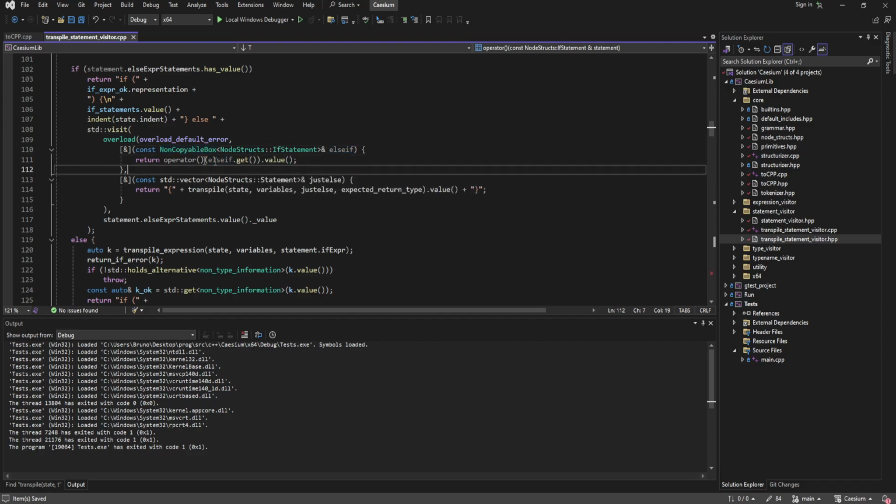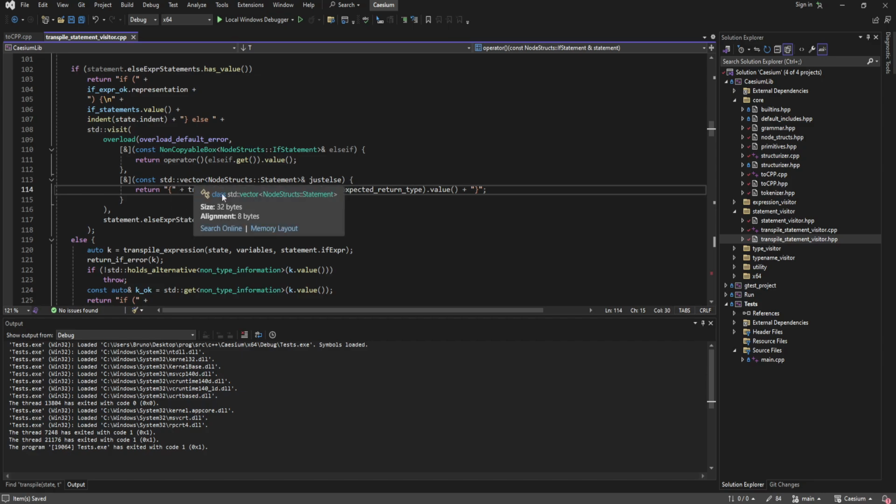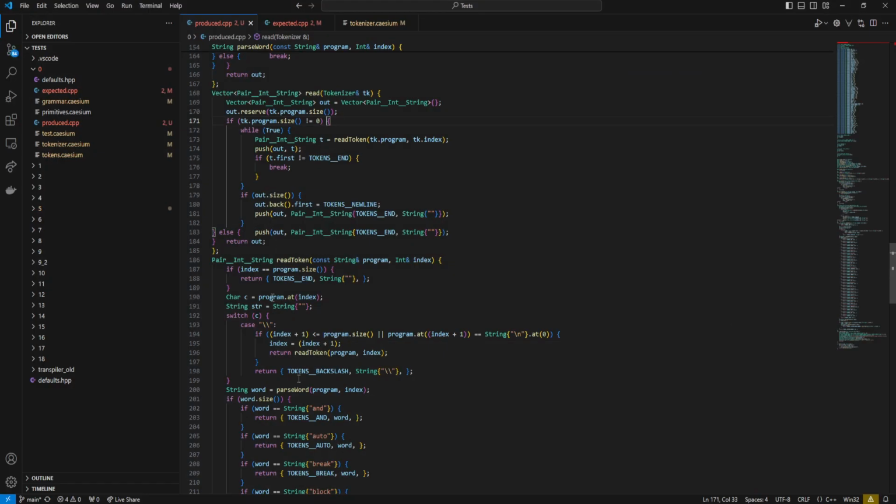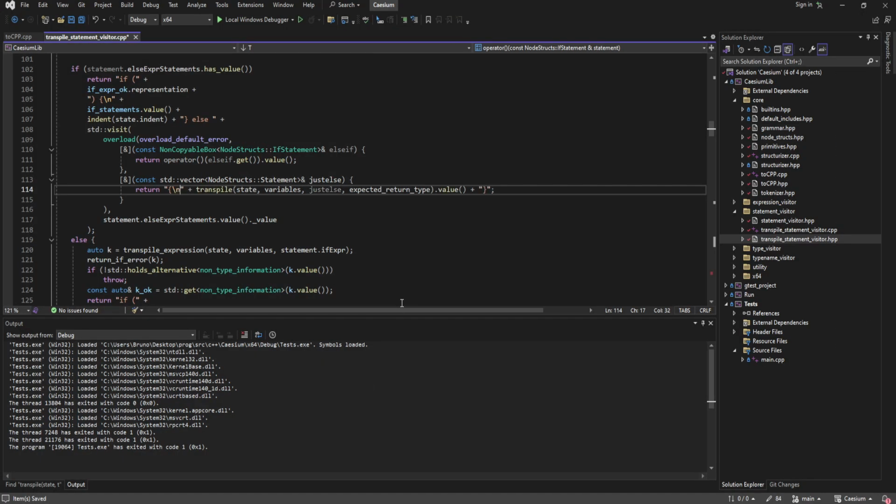Yeah, this is kind of... Oh, no, okay, this is an if. Yeah, okay, I guess that makes sense. Transpile here, I think. Yeah, I need a new line. And then this can be state.indented, no? So the closing of the else needs this.